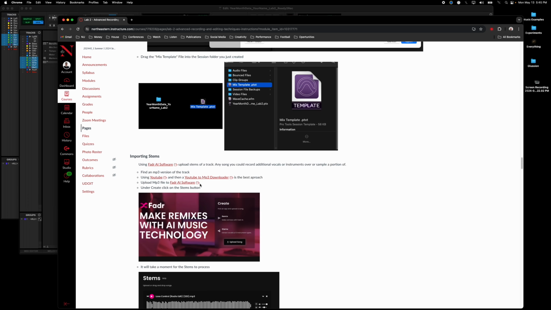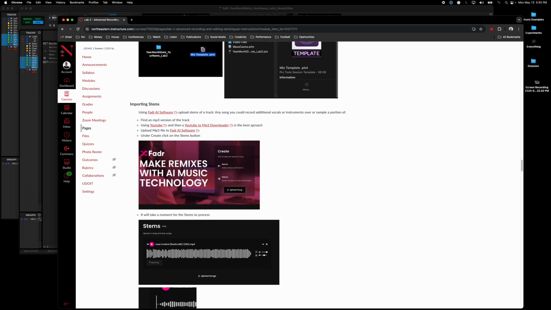All right, so next it says to import some stems. And you're like, well, what stems? Well, you've got to go find some stems. So you can go to YouTube and find a video of something you like. I describe here how you can go to this YouTube MP3 downloader to actually download some files.